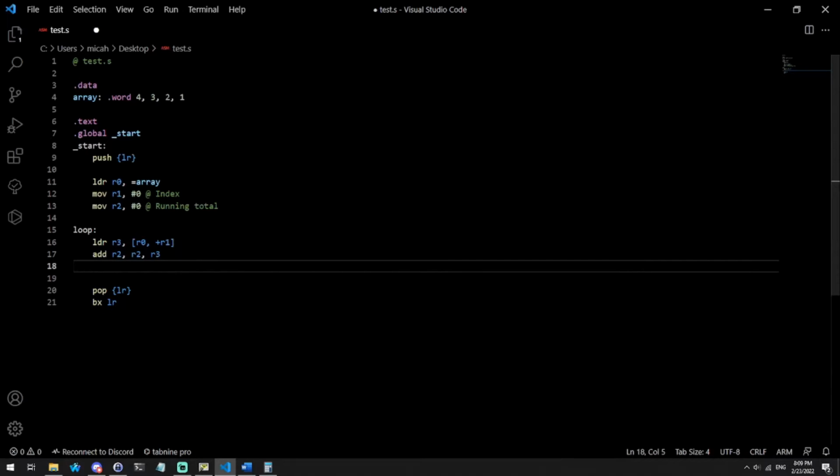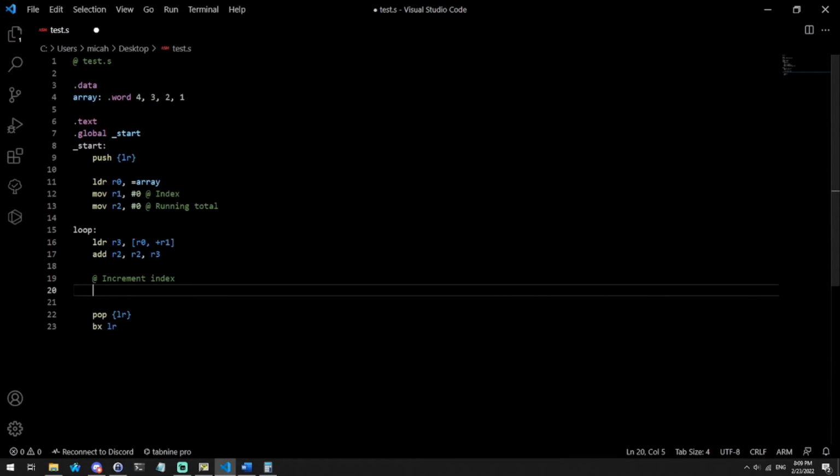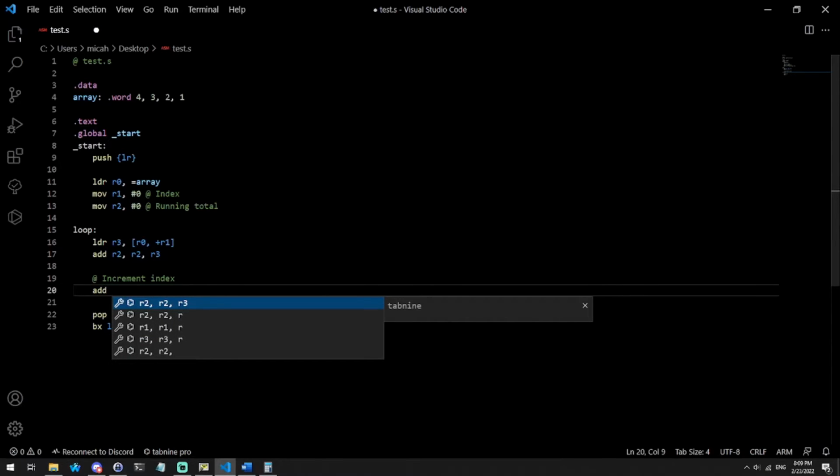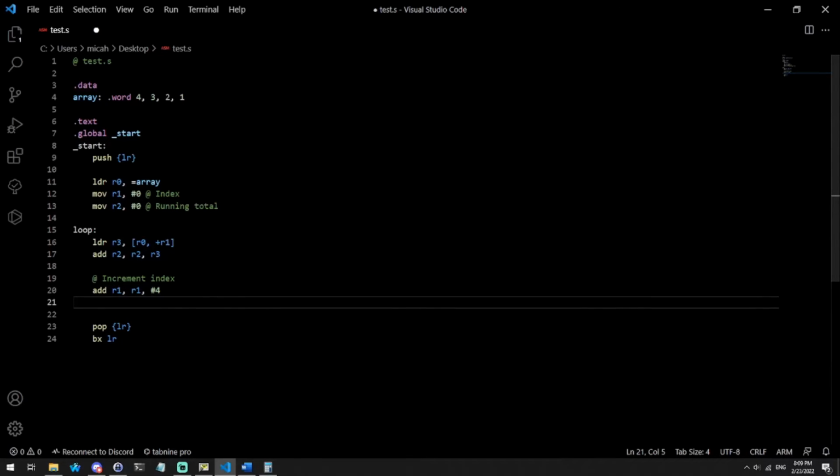And once we're done that, next we need to increment our index. Actually, I keep saying increment, but increment implies that it's being increased by 1. What it's actually doing is increasing by 4, right? Because a word is 4 bytes. So to increment, we actually add 4 to the register. So we're taking register 1, which is our index, adding 4 to it, and storing that back in register 1.